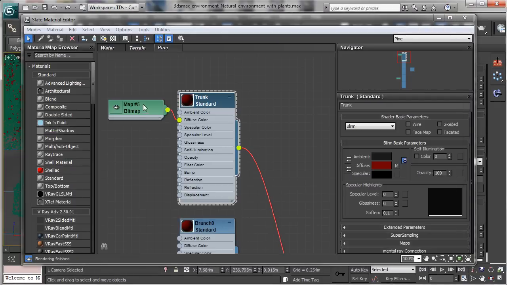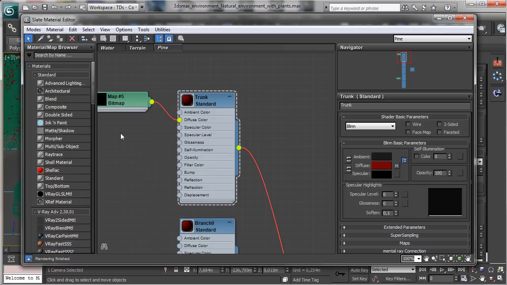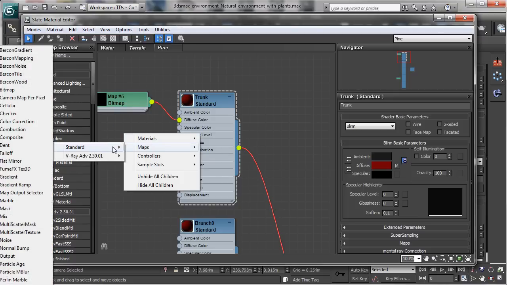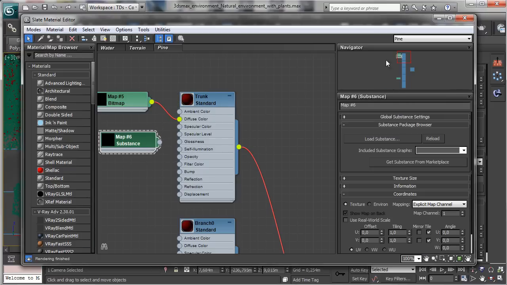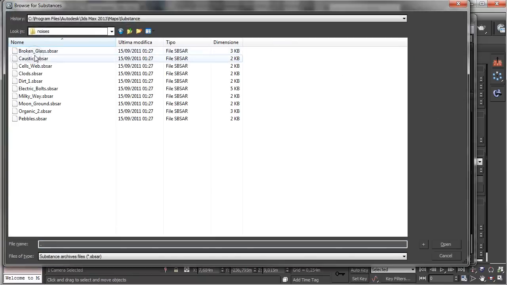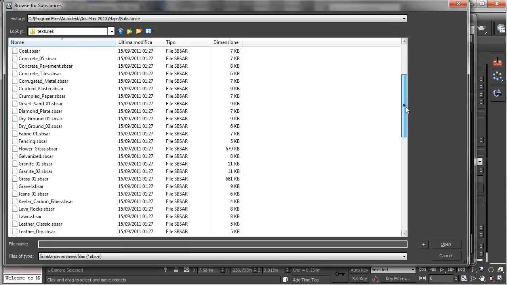Or maybe let's see if we have a material standard, maps standard, and I go to select a substance. I don't remember if we have a substance that can be useful in this way. Texture, let's see if we have something.